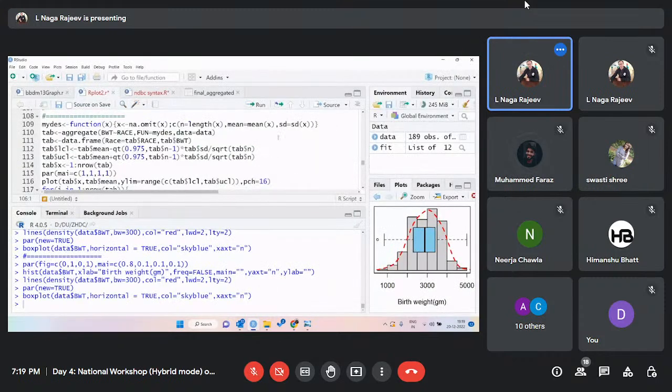Now I'm defining a function called mydes, creating a function of x and omitting some values which are not available. I want to see the length, mean, and standard deviation. I also want the aggregates of birth weight and race, with function equal to mydes, on the values from the data.